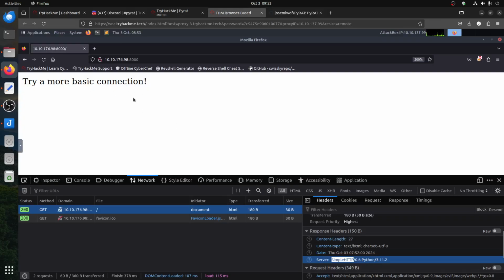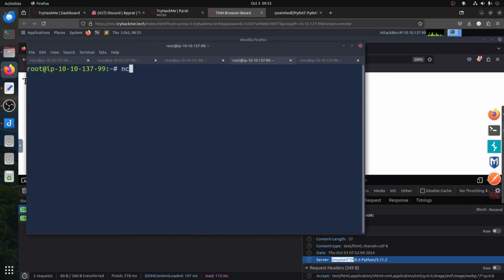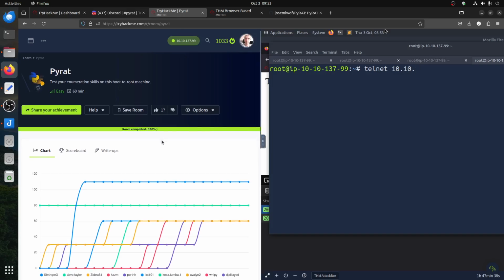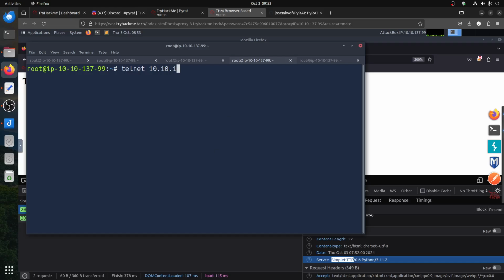And then the question said a simpler way. The simpler way is either nc or telnet. Telnet, I don't think it will work. I didn't try it. Let's try it. 10.10, what's my IP? 176.98. And you have port 8000. I don't think telnet will work. Okay, you say hi, it says name is not defined.